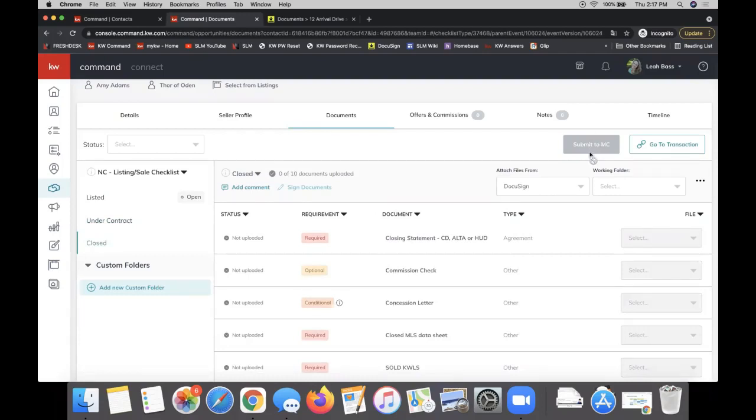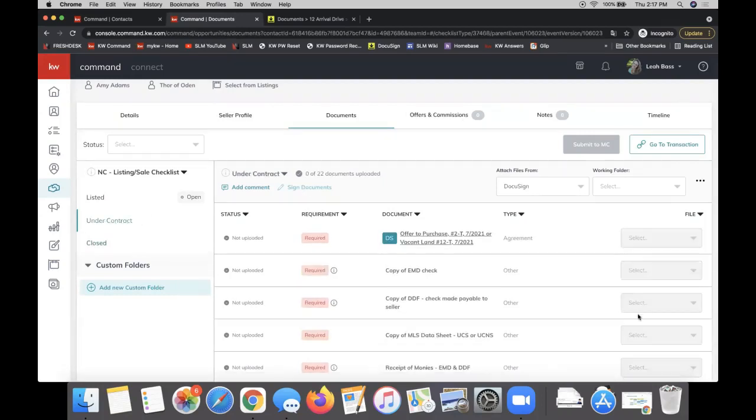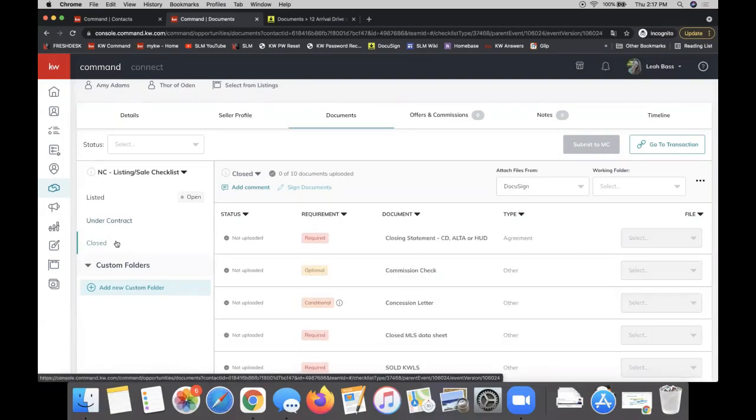If you're representing the buyer, of course, that'll be 2 times. That'll be once when you go under contract. You'll add your contract paperwork and submit to MC, and then a second time when you close.